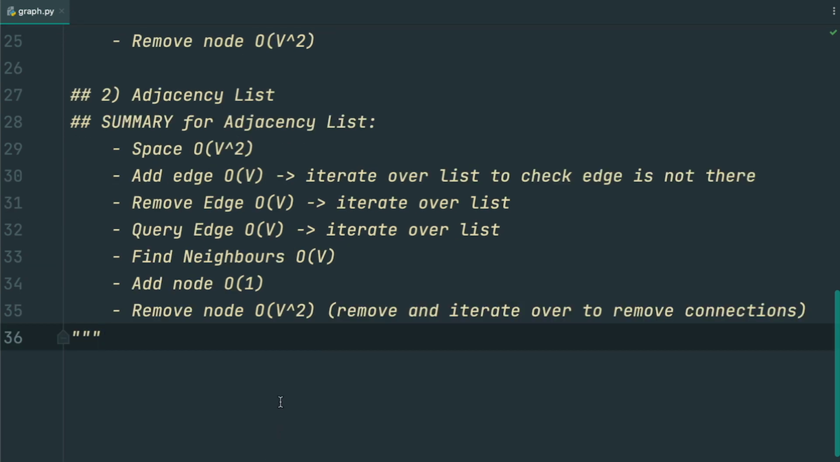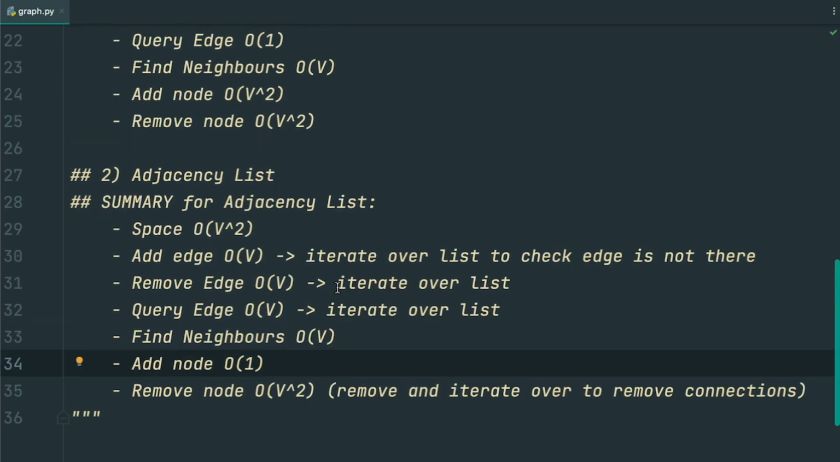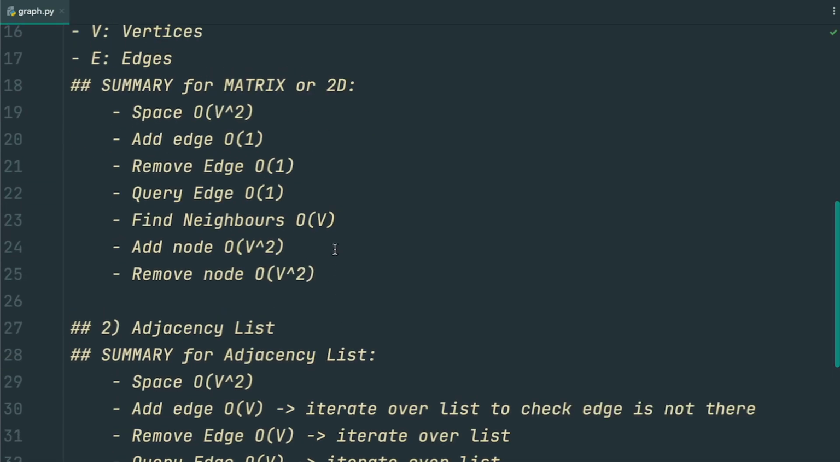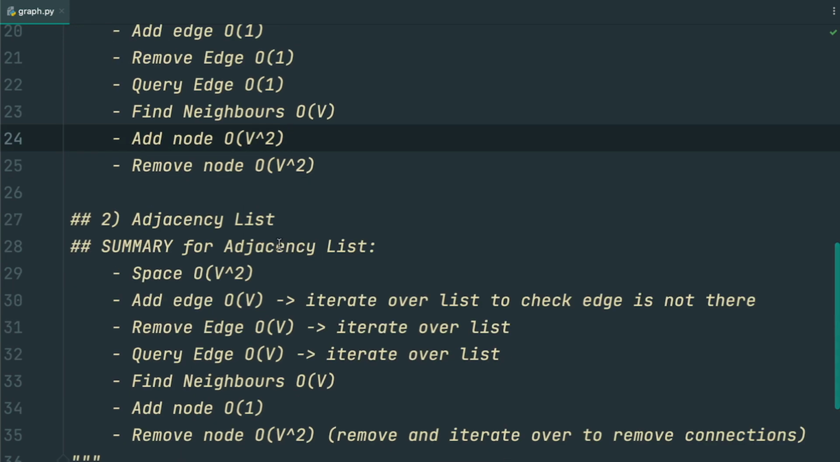Moving on to the next operation, adding a node is going to take us O(1) or constant time, because adding a node is very straightforward using a hash map, as we can append new items to the dictionary or hash table in constant time, which is a big win if you compare with the matrix approach that is going to take us quadratic time. So in this case, the adjacency list is going to be a winner in this scenario.